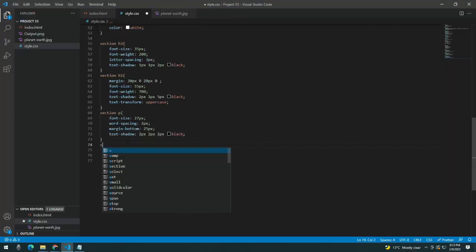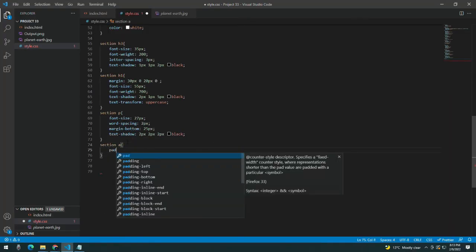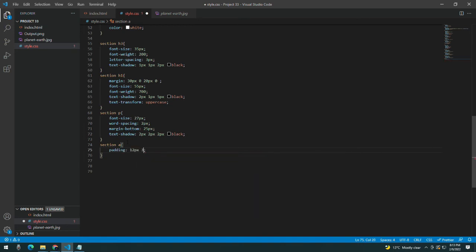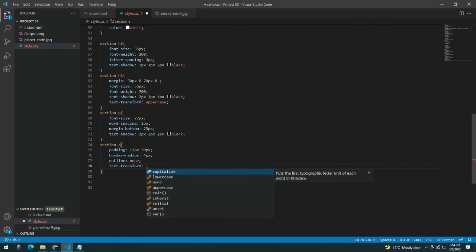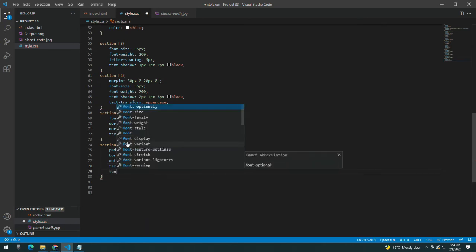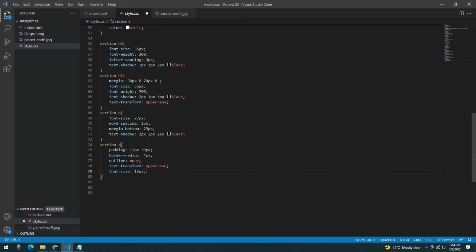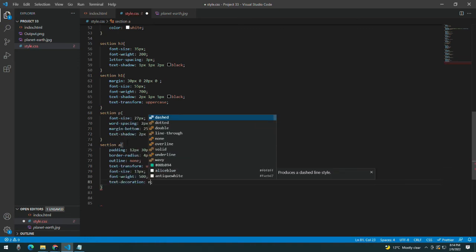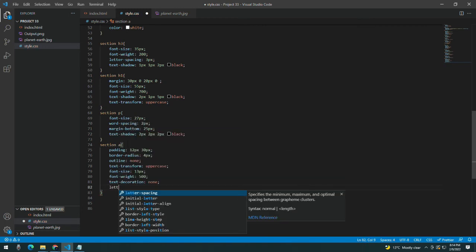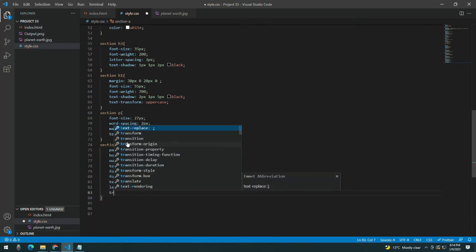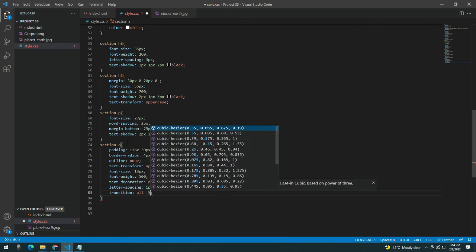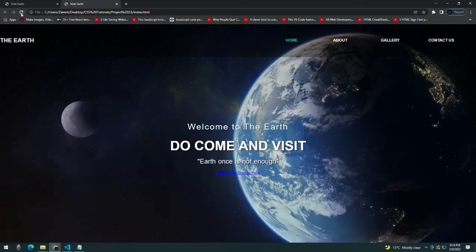Now I will take the anchor tag. So these are basically the buttons, you can say, giving them a certain padding and a border radius of 4 pixel. Outline should be none. Text transform should be uppercase. Font size should be 13 pixel. Font weight should be 500. Text decoration should be none. Letter spacing should be 1 pixel. And transition should be all 0.5 second ease, like that.